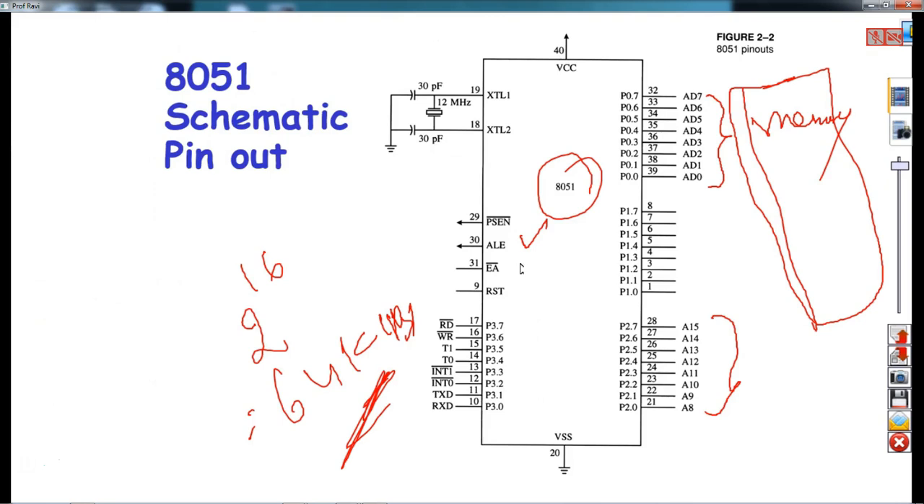Then we will be using PSEN as a pin, and ALE, for interfacing. When you are interfacing external memory, we will be using the data pointer. That is the first point you have to see. An address can be carried by port 0 and port 2 in combination, which is 16 bits. So a total of 64 kilobytes of memory can be connected to 8051 externally.